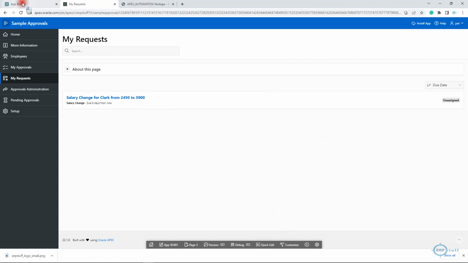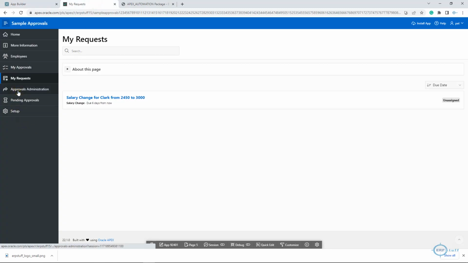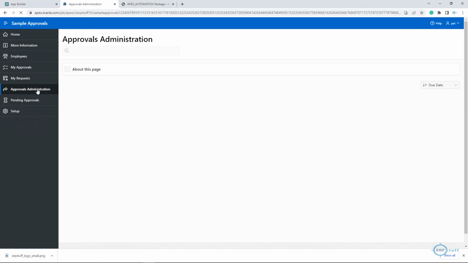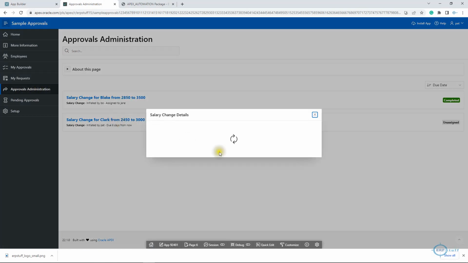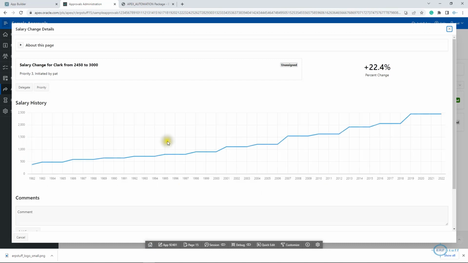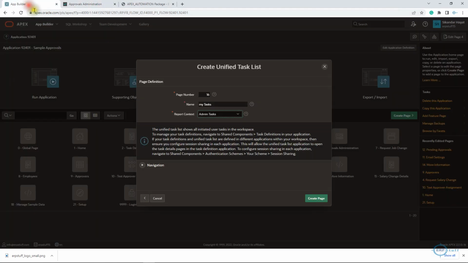So next, let's say for admin tasks, there is approval administration here, right? Which normally, see here, unassigned. So the administrator can do settings over here, delegate or prioritize. He can even select the priority, high, low, medium, whatever. Good.